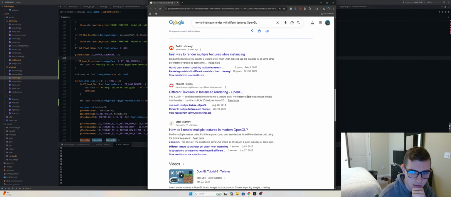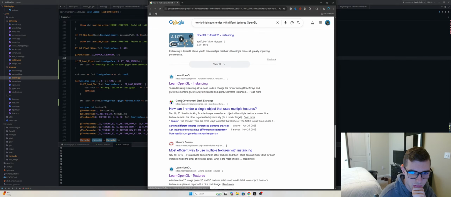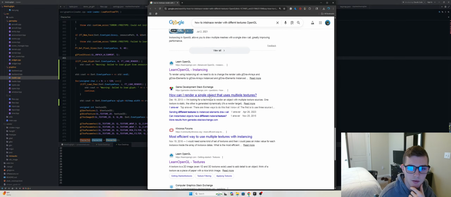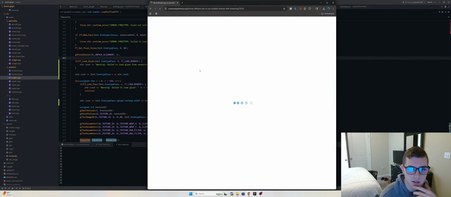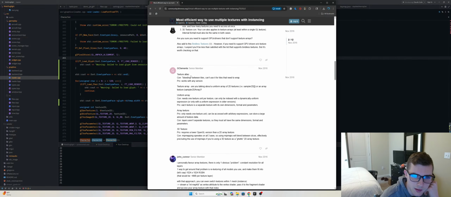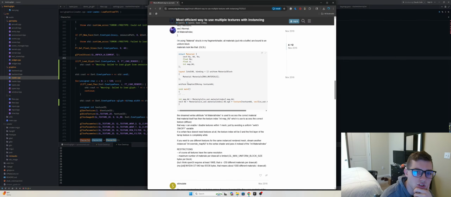Combine multiple meshes into a texture atlas. Bind multiple textures. Can I render an object using multiple textures? Multiple textures with instancing. What are the thoughts on this? Texture atlas works with any version. Texture array, I don't want to deal with this. I've dealt with passing array data to the GPU before, and it's never fun. There should be an easy way to do this using UVs.